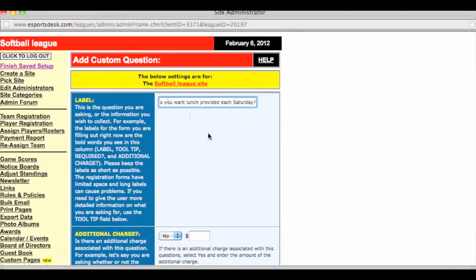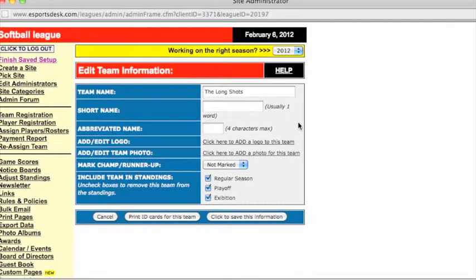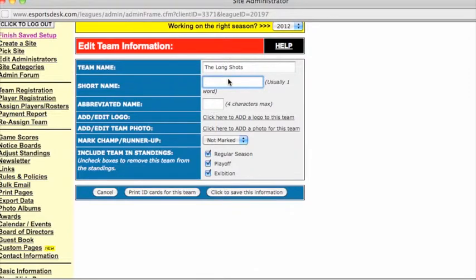Next step is to register your team. Select teams in the left-hand nav bar, and depending on who is already registered, you may be the first or one of several teams to be registering its information. Click on Add a Team, then follow the prompts by adding a team name. The short version of that team name should follow, and then you can also add elements such as team logo and team photo.